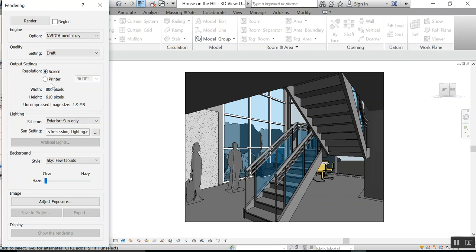Resolution, we won't really mess with this, but you've got two options, screen and printer. Screen is just a resolution of about, I think, 120 dpi. It's the resolution of a computer screen. If you're creating images that will go on a website, just set it for screen. If you're creating images that need to get printed at a much higher resolution, maybe for a client, you might select printer and then select what DPI you want it to print at. But for right now, for what we're doing, screen is fine.